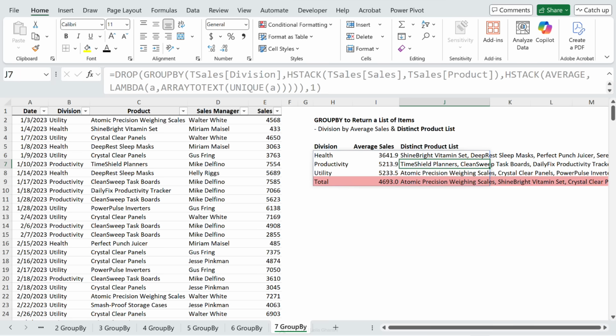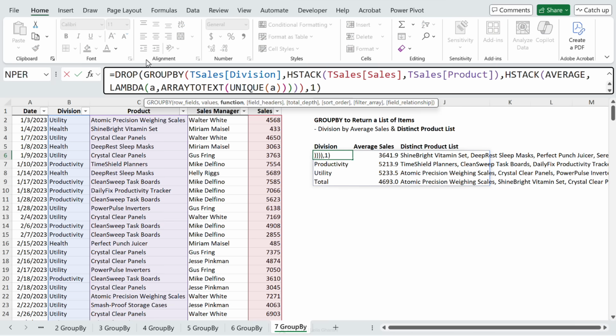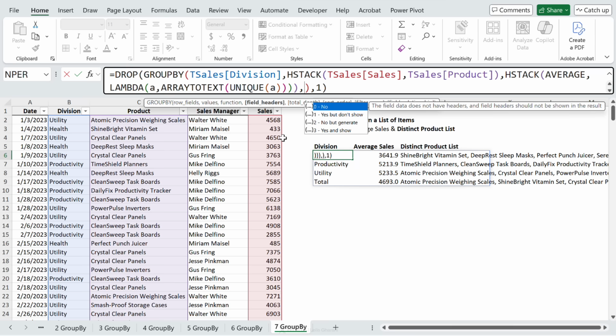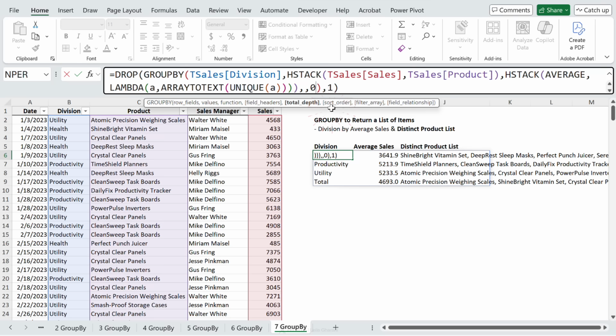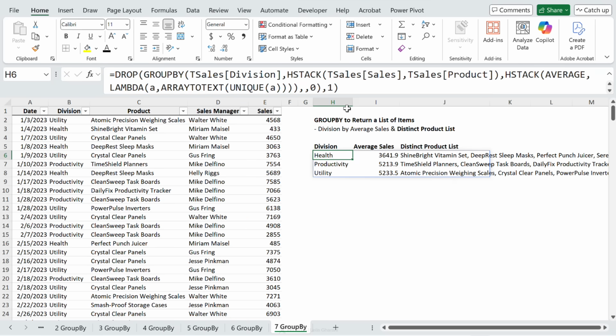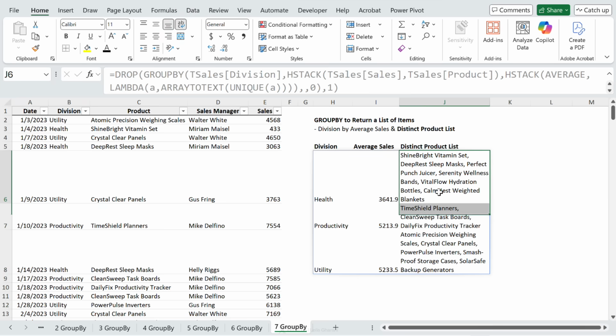In such a report, the totals don't make sense, so we can hide it. Let's go to our GROUPBY here and go to the total depth argument and select 0 for that. This is going to hide the totals. We can also apply wrap text here so this becomes easier to read.